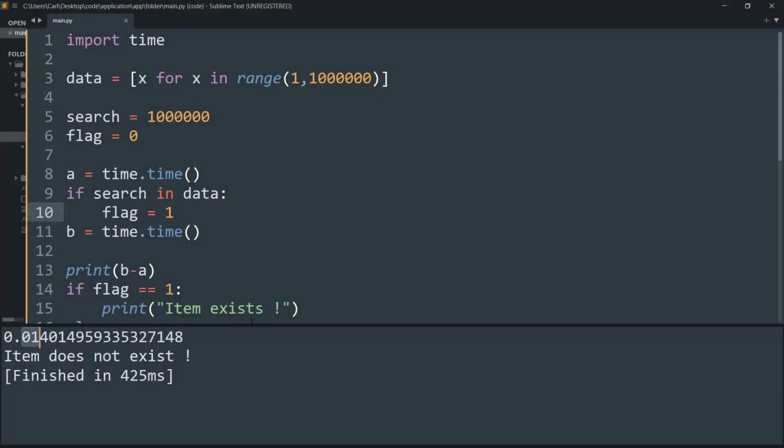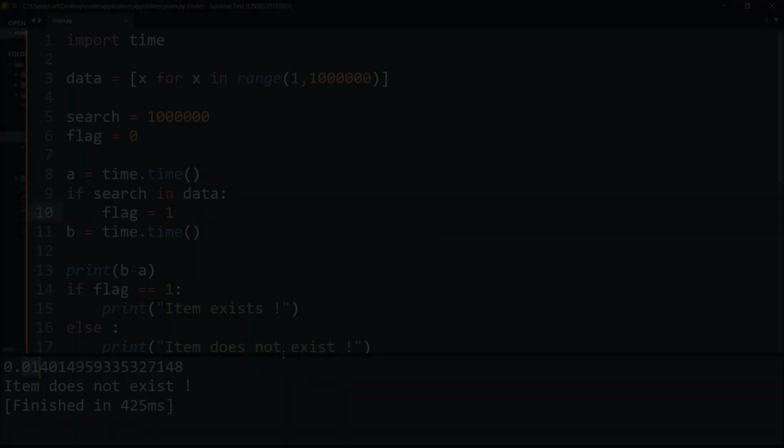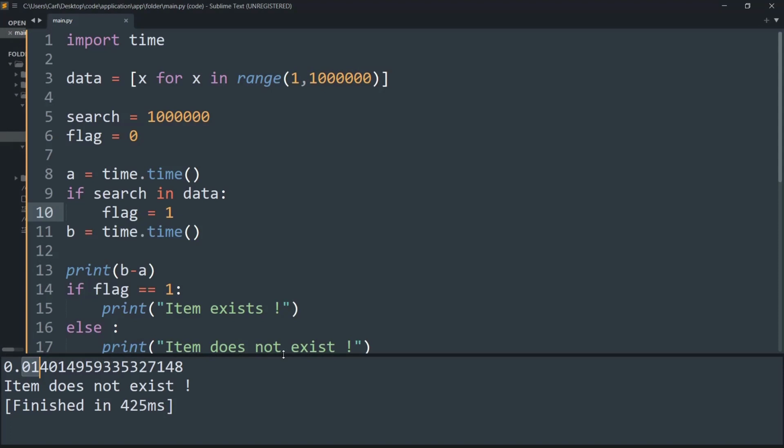So next time you want to search for an occurrence in a list, remember to use the in keyword, since it produces faster lookup timing, and it will give an efficient code that you can produce. So that's it from this informative video.